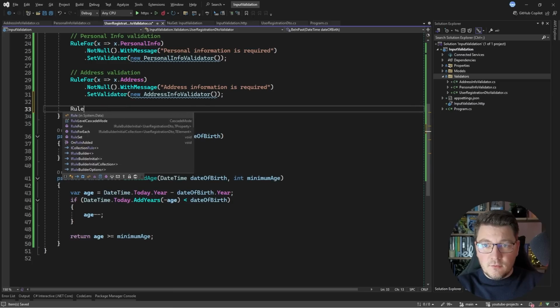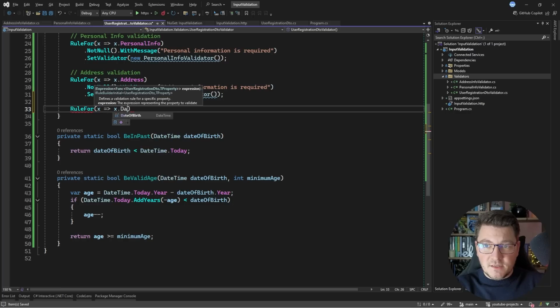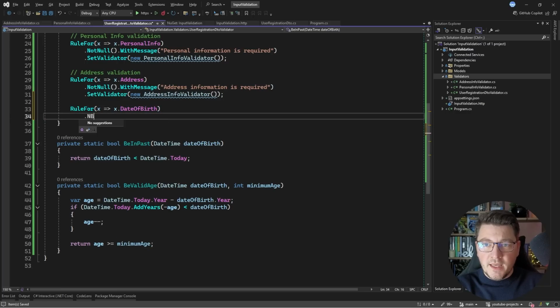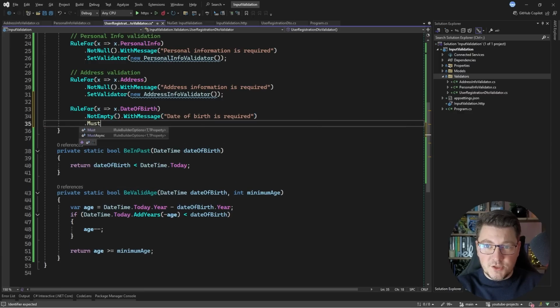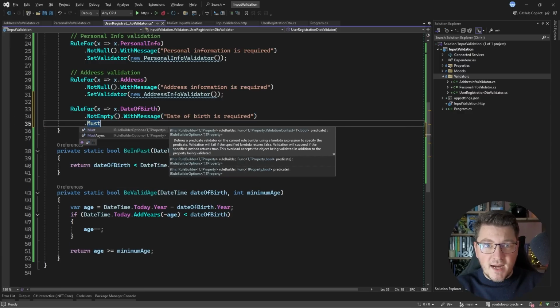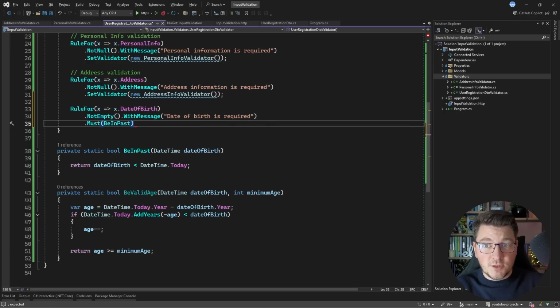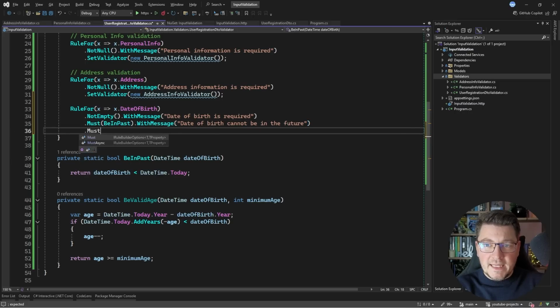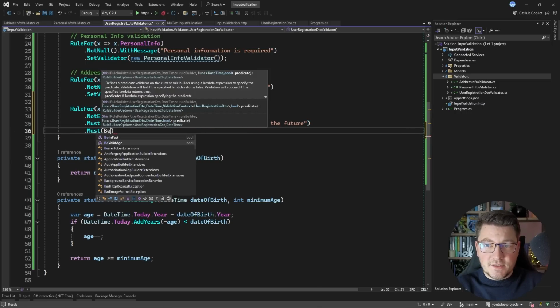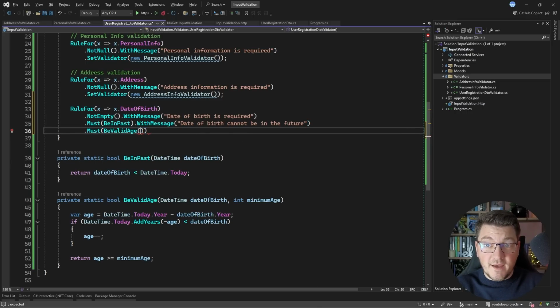So what does this allow me to do? Now I can say RuleFor, and I can specify the date of birth. And let's just check that this is not empty with a custom error message. And then I can use the Must extension method to specify my custom validations. So the first one is that the date of birth must be in the past. So you can see why I was using this naming convention. It makes my custom rules more readable. And the next rule that I have is that the date of birth must be a valid age.